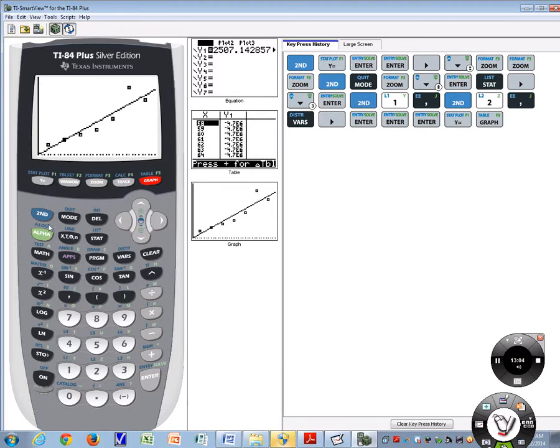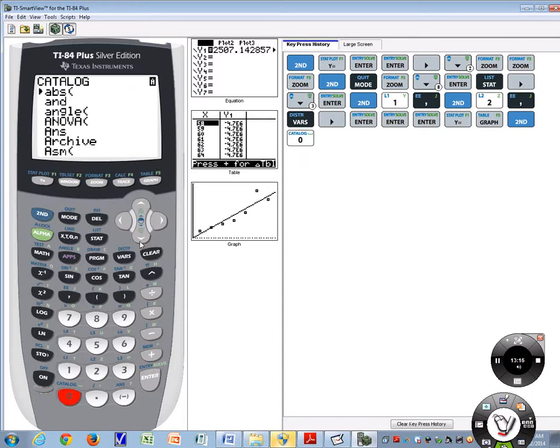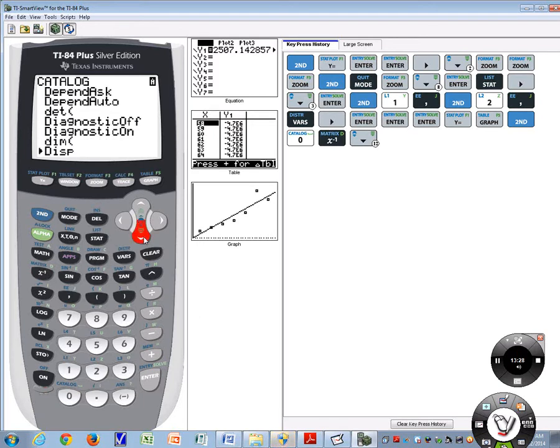Now one comment about the R value. If you did not have the R value show up in your calculation, you need to turn on the diagnostic in your calculator. The way that you do that is you go to second, catalog, and you're going to go down to D for diagnostic. You can scroll down there, or you can push alpha D. So I'm scrolling through the D for diagnostic. Okay, right here.